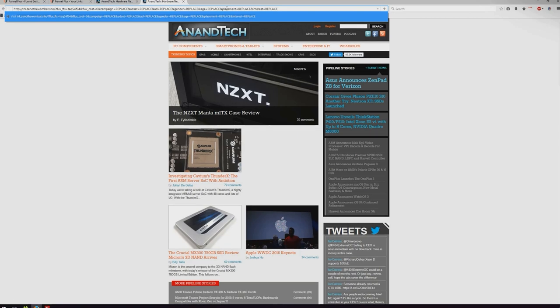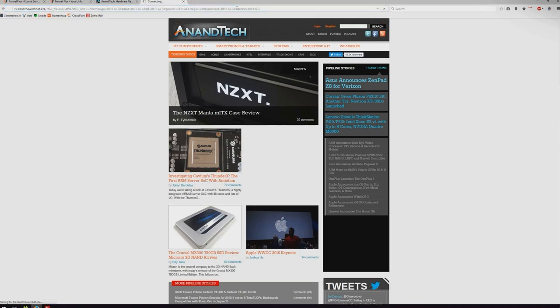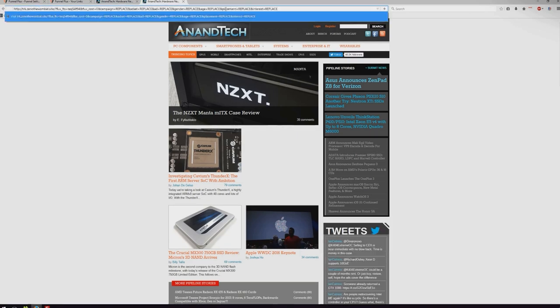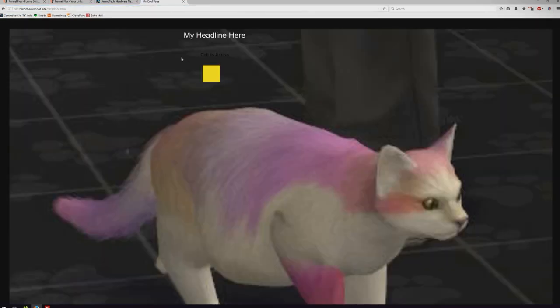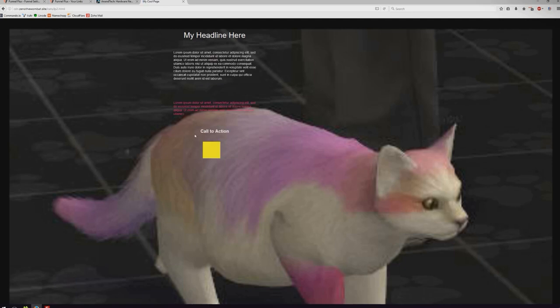Anantech. What if I put 30? Nope. But what if I put 31? There we go. So hopefully you can see that worked exactly as I intended. This is the bridge page because it has all of that text missing. Here's the call to action, which you can see has that URL in the bottom left corner. If I click this, it should go to the other page, which it did.